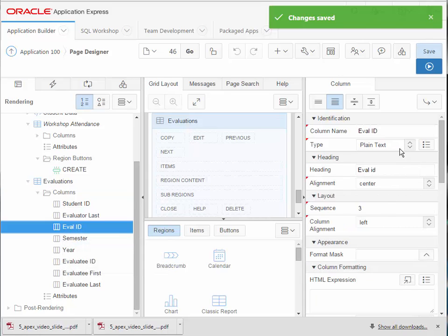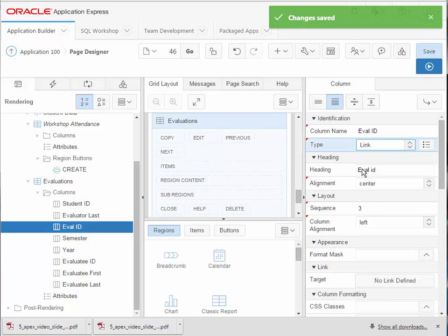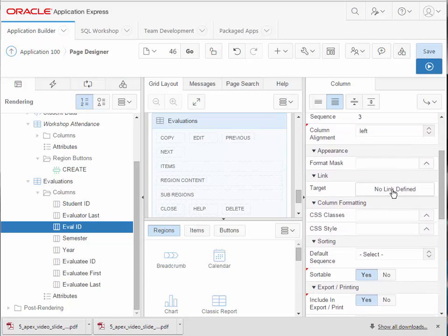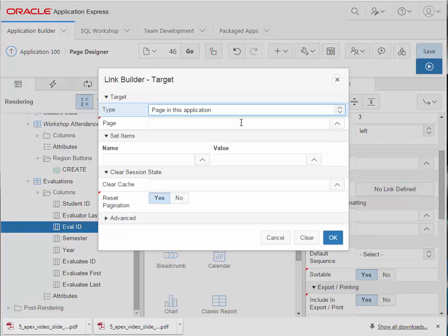When I select that over here, I can come over to the properties and change this from plain text to link. When I do that, something showed up here. Let me go back to text, and you might watch what we have down near the end of the frame. When I select link, then I have to define the link. And right now there is no link defined. So I'll click that and I get a dialog box.